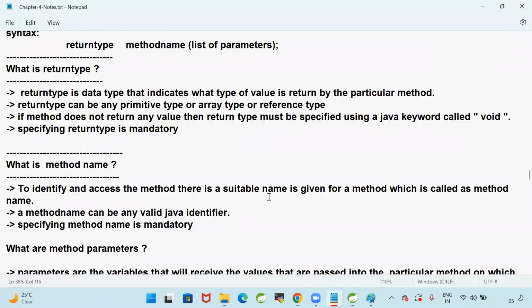Whenever we write a method, is that method executing automatically? No, methods will not execute automatically. We have to call the method. That is nothing but invoking the method. If that method is an instance method, we will invoke it by using an object. If that method is a static method, we will invoke it by using the class name.